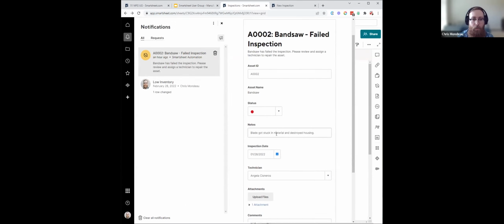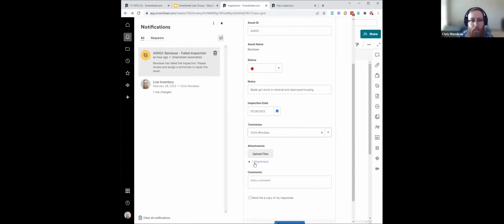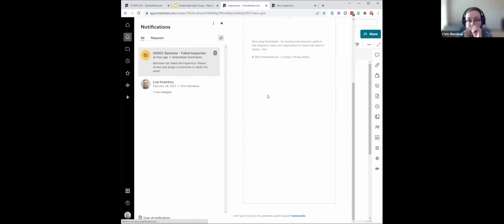And I can see the notes, right? The blade got stuck. The inspection happened a couple months back. I want to assign a tech. Maybe I know Angela's out sick. I can go down the list and then I can assign maybe myself to work on that work item. I can view any kind of attachments, update notes, and then submit an update.